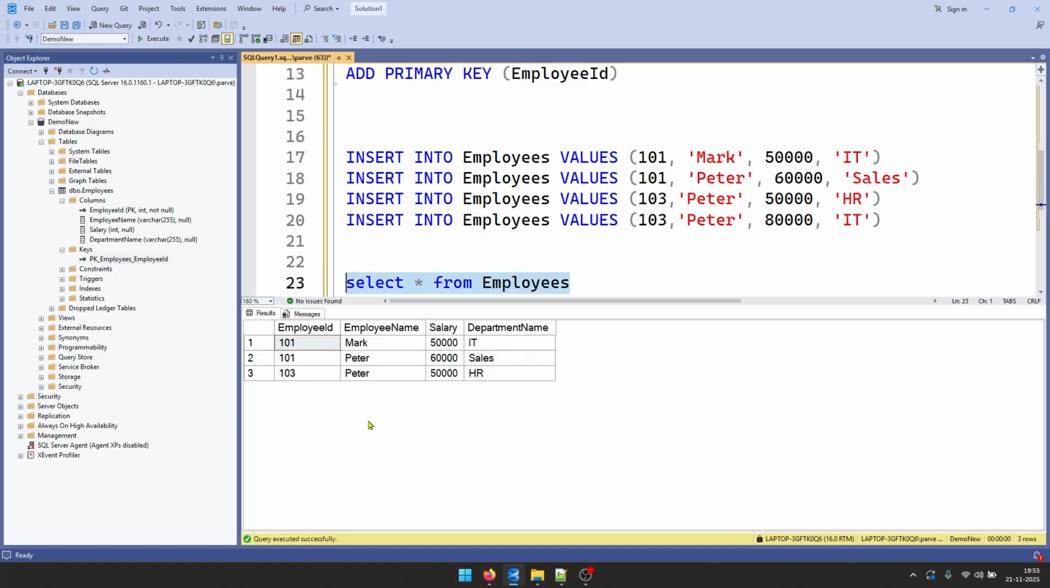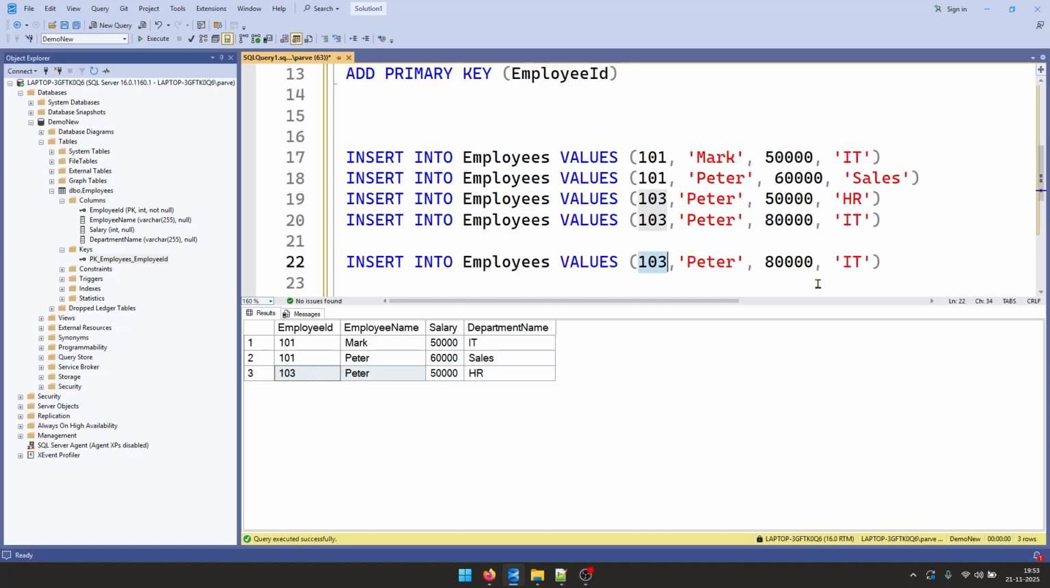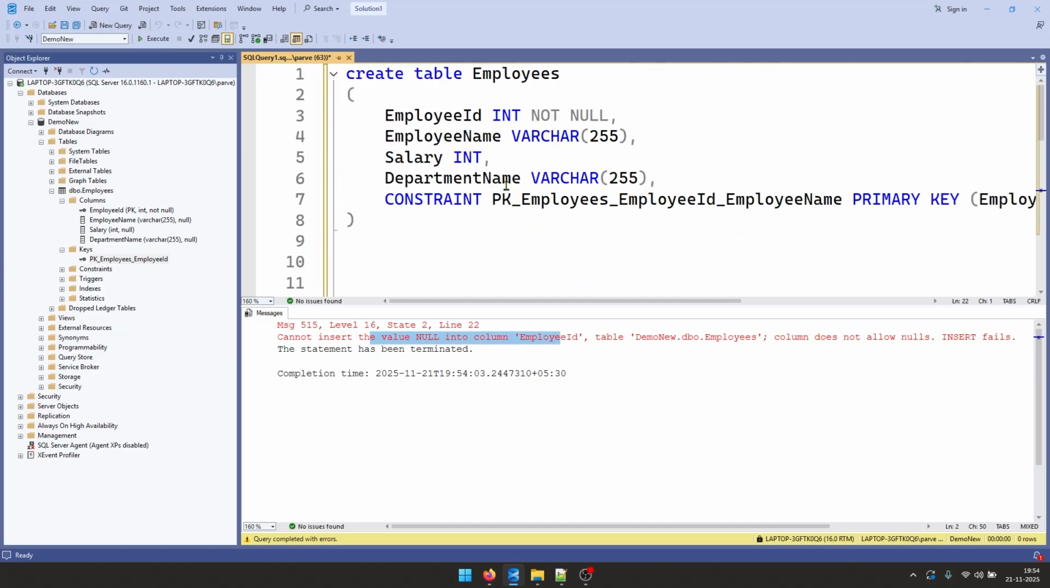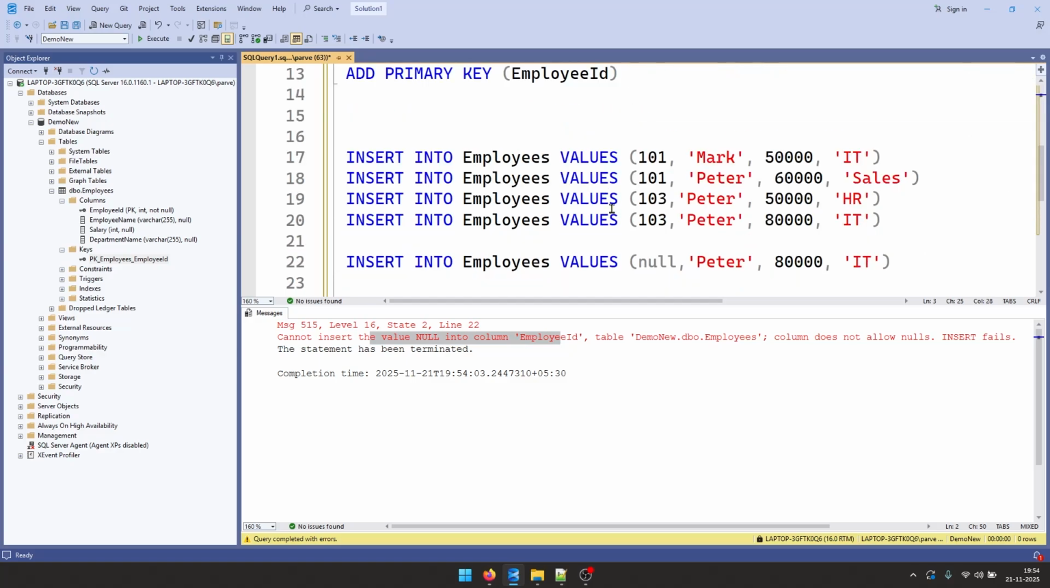We already have this 103 Peter. We are not allowed to insert it again, right? So this is how composite primary key will work. And composite primary key will not allow null values. Let's see that in action. Let's say null here. If I execute this, you can see we cannot insert null because it is our primary key and also we have declared this as not nullable.